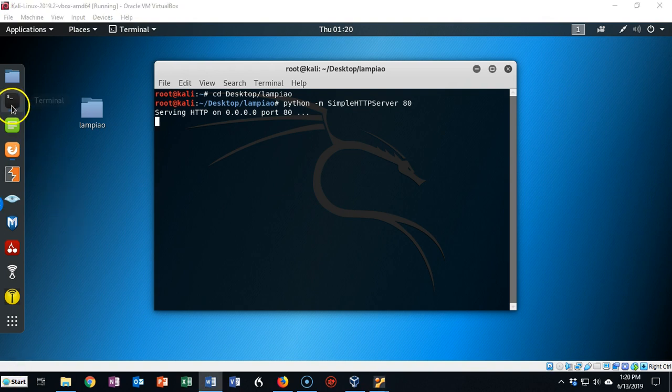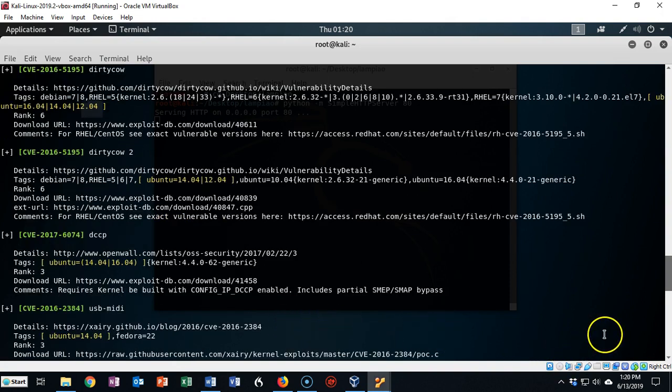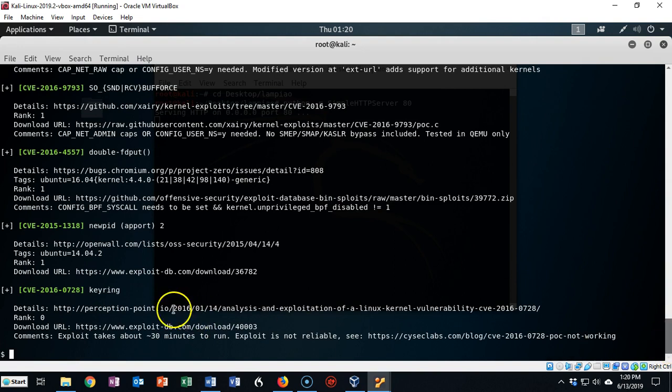Let's now go back to the target. From the target, we're going to copy over that exploit that we just saved to my working directory. So we're going to pull it over from that simple HTTP server over to the target's temp directory.